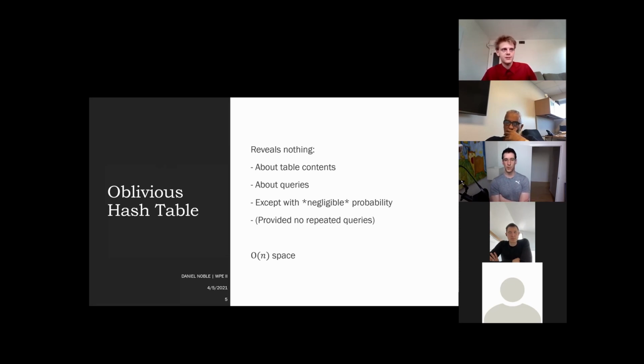Now, I've said that we're going to be using hash functions, which are deterministic functions. So if the same element is queried twice, the same locations are going to be accessed again in the memory. And so this security guarantee will only hold given that the same element is not accessed twice, that there are no repeated queries. I'll later be talking about oblivious RAM, which is a way of getting around this limitation and allowing the same query to be repeated multiple times.